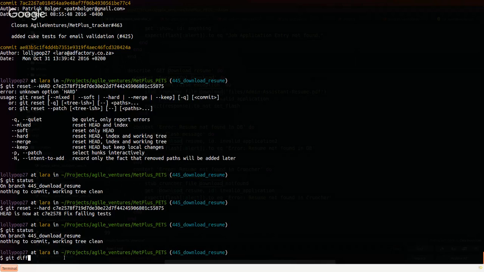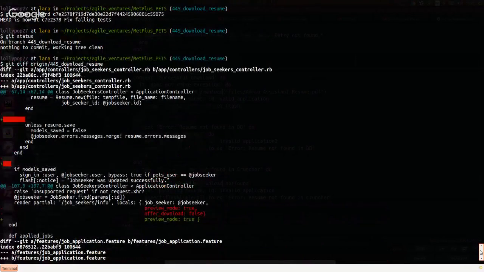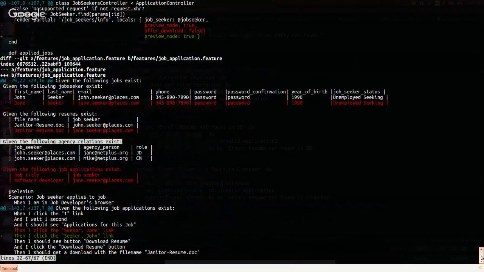Okay. So git diff space, I think origin /445 download resume. And enter. Yep. Okay, it says job seekers controller has some differences, and it says job application feature has some differences. Those are the only two files so far. So if you hit space again, we'll see the next set of diffs. That's the end. Okay, so the only differences here are job application.feature and job seekers controller, which are good. That's what we're looking for.